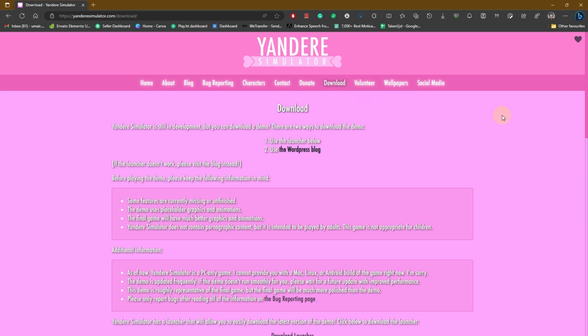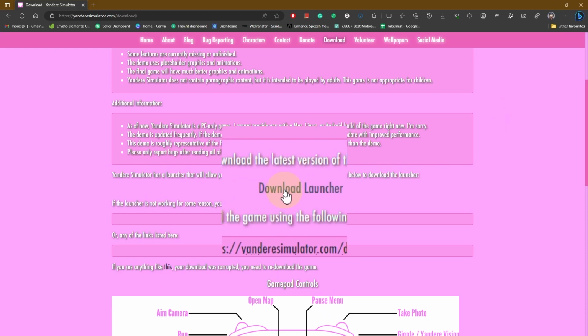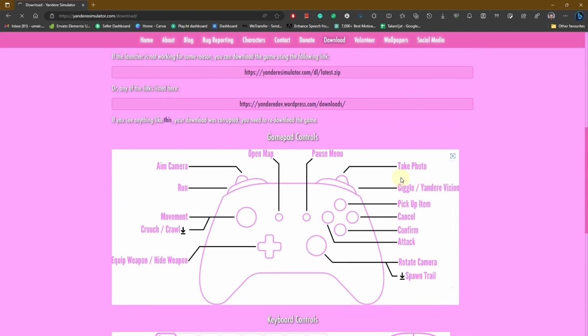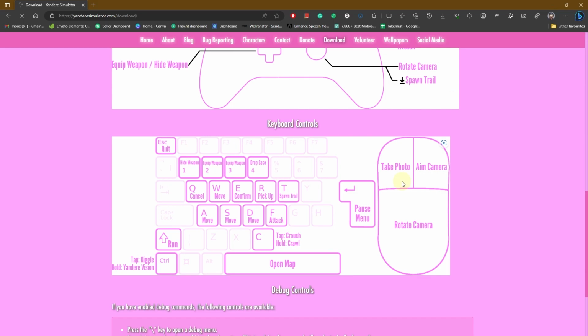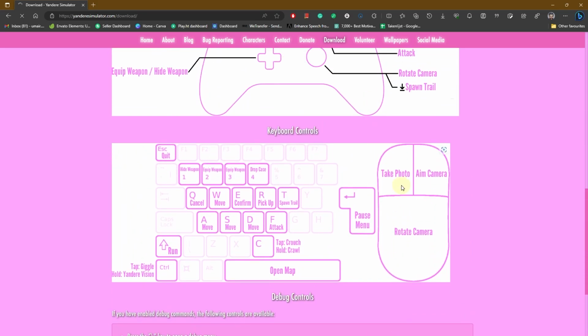You can see now we are directed towards our downloading section, and in here we can click on this download launcher option. Click on that and just wait for a couple of seconds and your downloading will be started. You can see we have all of these gamepad controls and keyboard settings as well, so you can just have a look meanwhile the download is being started.